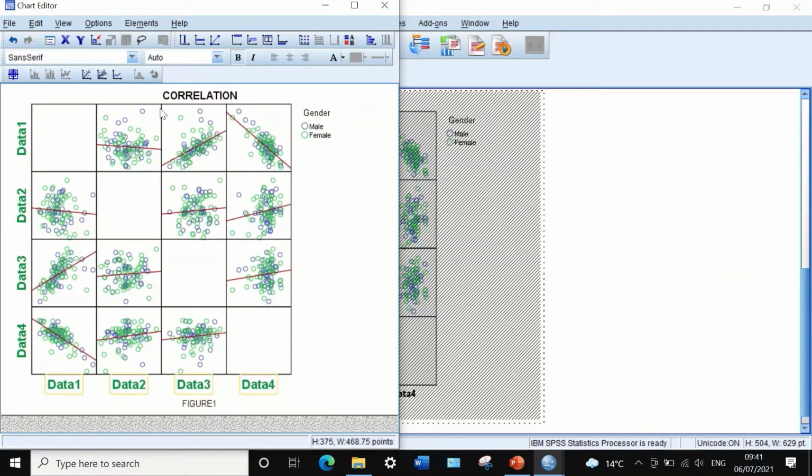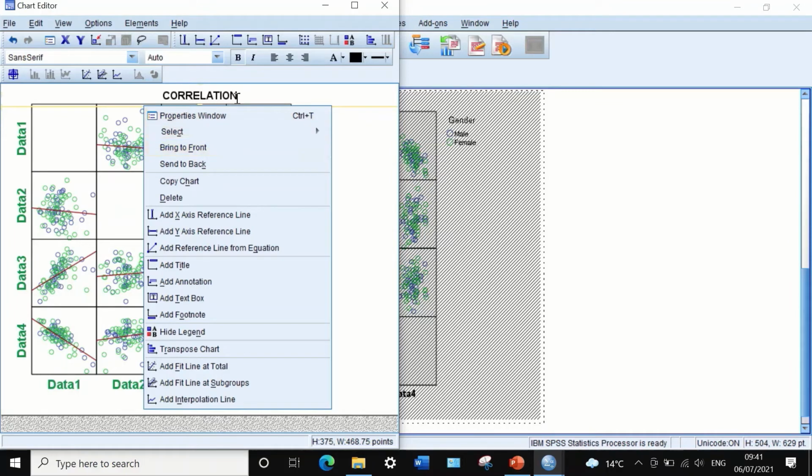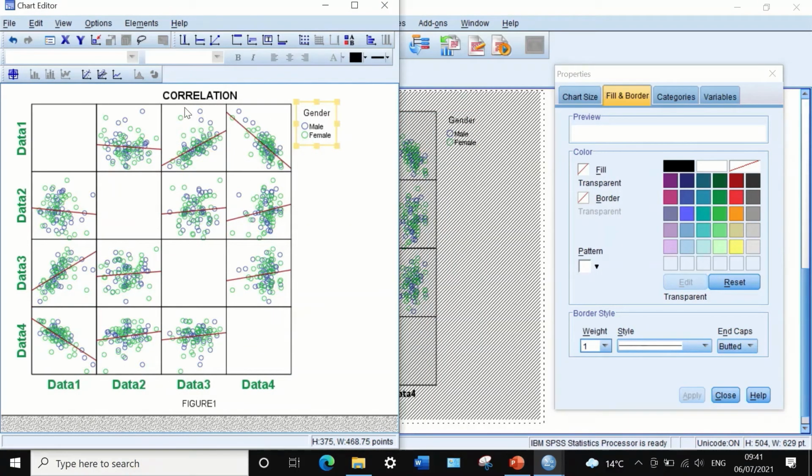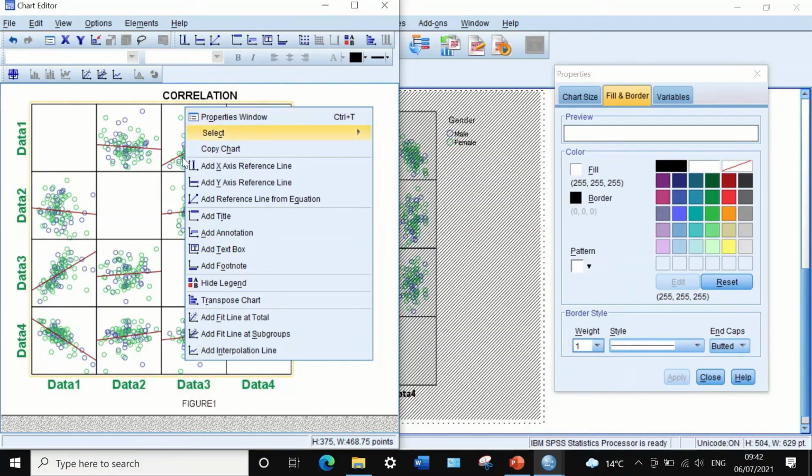Other things I also can edit in this graph. If I select the graph and then right click, I have here a list of options. I could copy the chart, but I will show later on how to do copying. I could add titles, already added the titles. I could add notation, add a text box, add a footnote, and so on. I could hide the legend, and I could again show the legend. And I select again, see what other options we have here. So those are some of the options that are available for editing the graph.